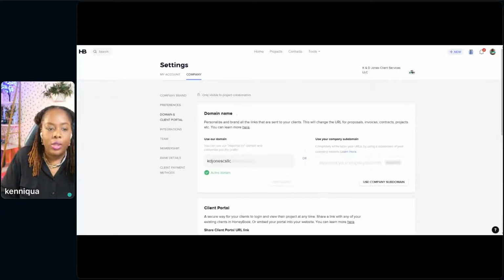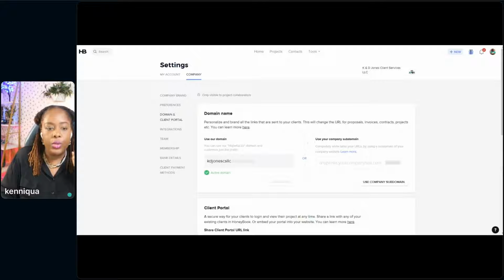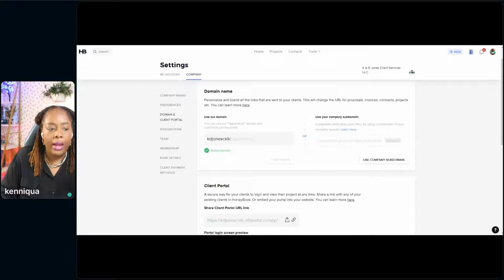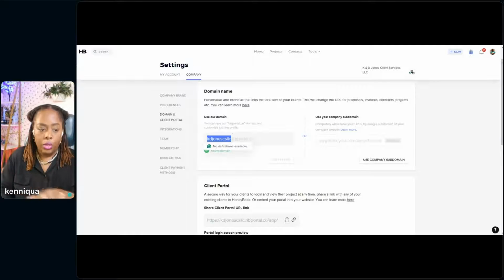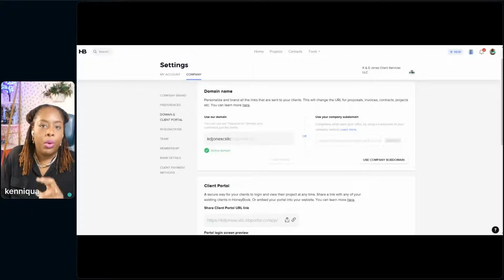Also, under the settings, you have your domains. So you have your domain for basically your client portal. You can now go through and add a custom domain, like your company's subdomain, if you want. Otherwise, what you will have is whatever domain you want. You can customize this part here, and then it'll be .honeybook.portal.co. This is the portal that your clients will go to log in.